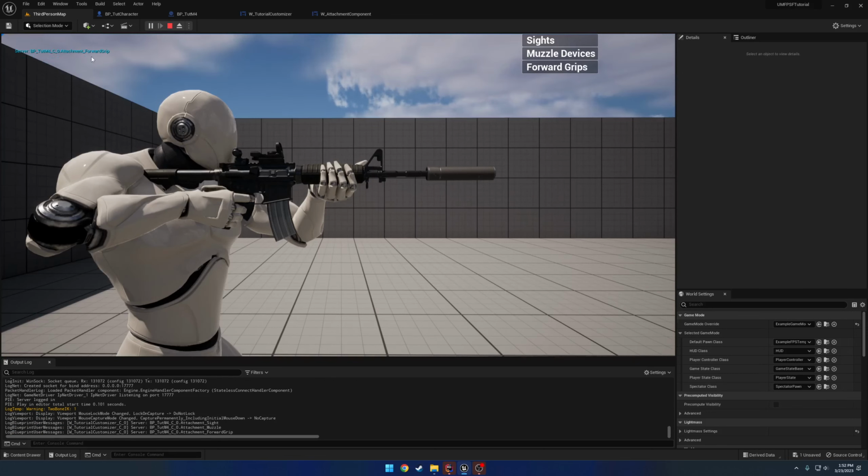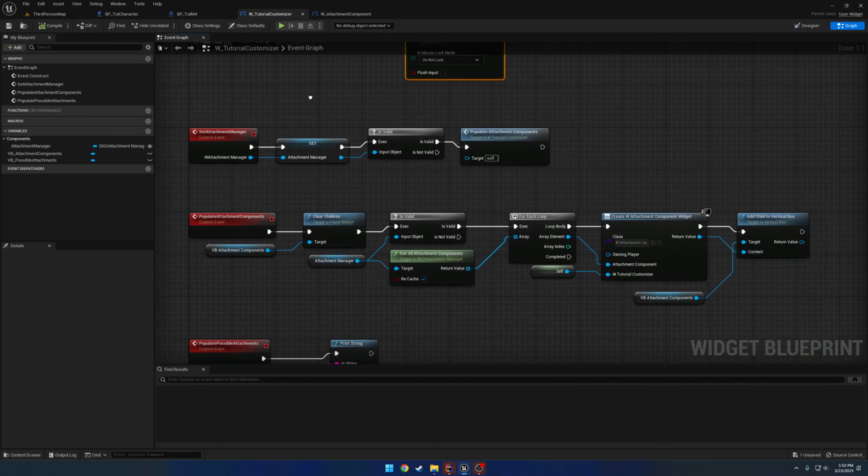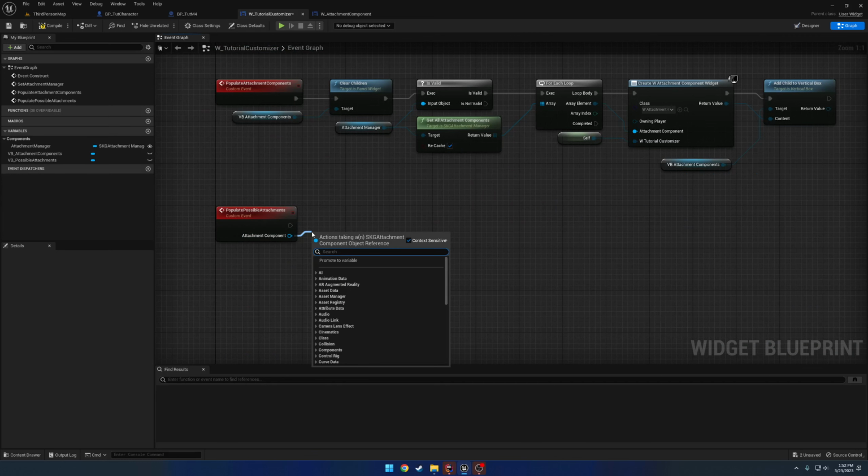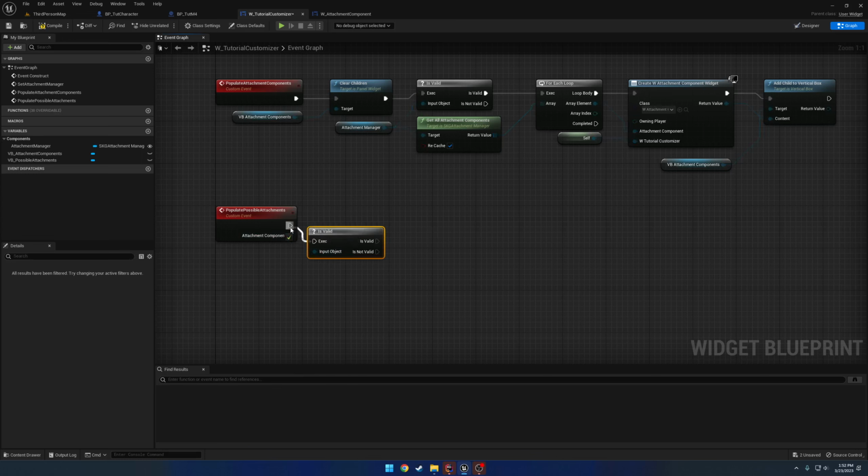So let's just confirm. I hit I, and I can click. You can see now we print out which attachment component we are clicking on, and that'll be through just this. So we have all that. If the attachment component is valid, so we're just going to search for is valid. What do we want to do?